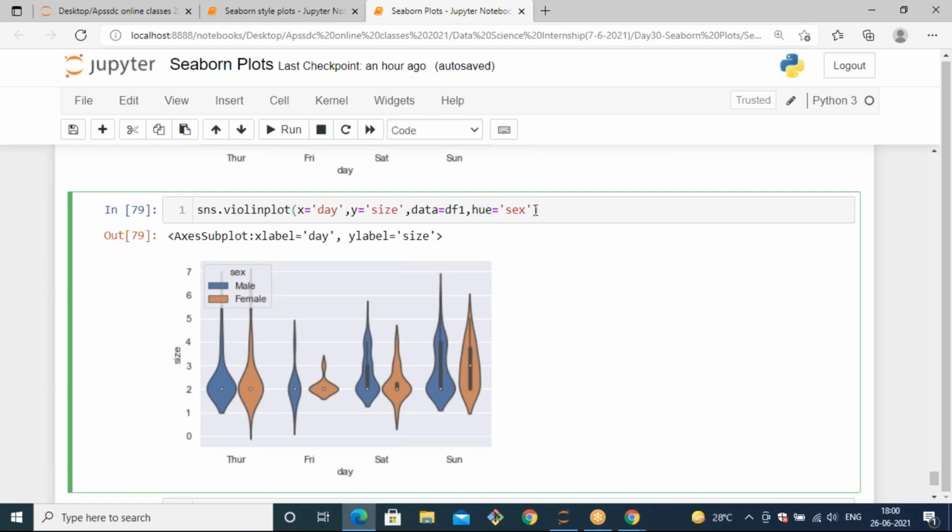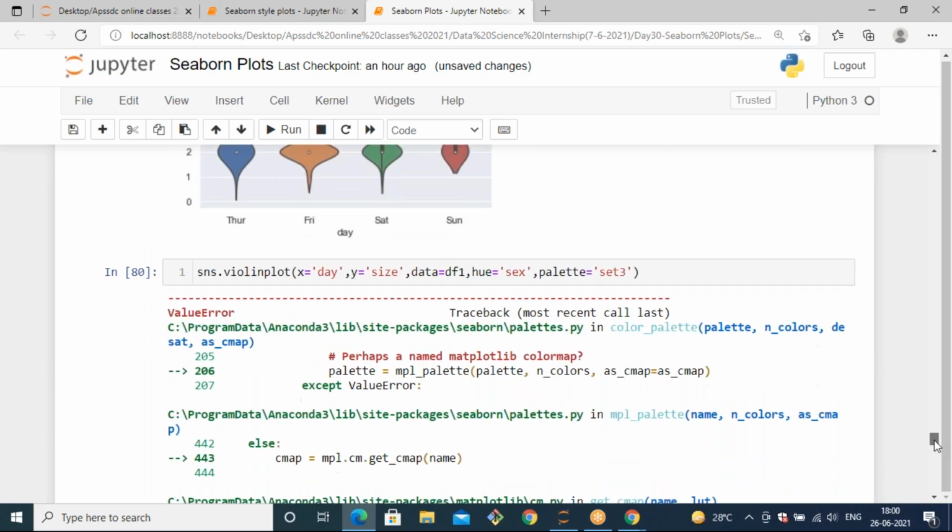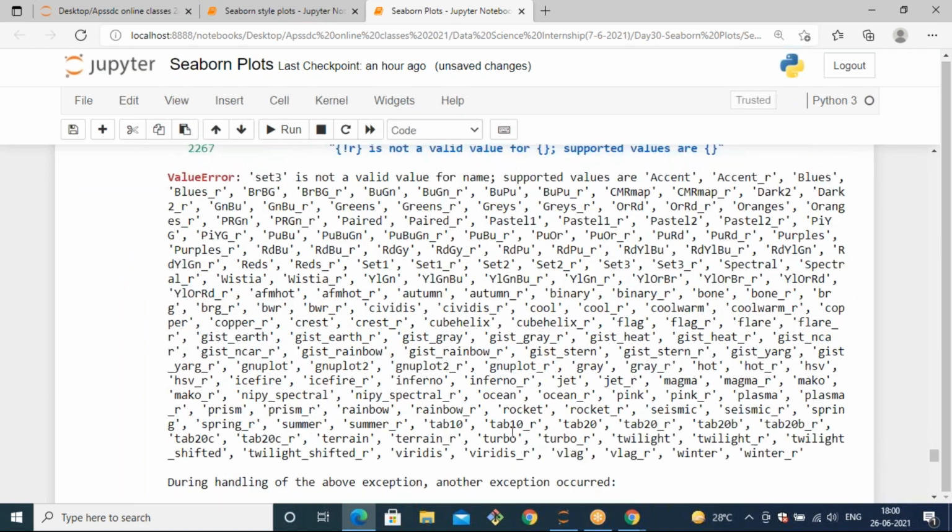Okay. And if you want to change these colors, you can use palette as the command to change the colors. You can specify the colors. If I specify set3 and get a value error, that means it doesn't have this method. So it supports this kind of colors. You can pick any one color out of those.